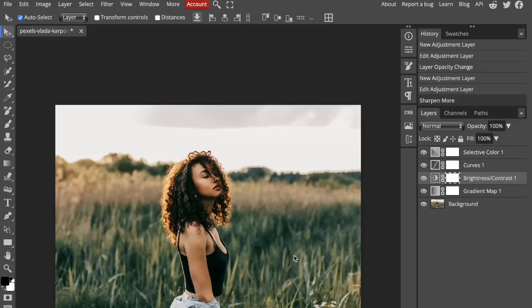Gradient maps set the mood, curves define structure, and selective color handles the polish. It's a flexible workflow that works not just for portraits or street photography, but also for cinematic posters, thumbnails, and storyboards. Even though we didn't use any official LUTs, what you've done is conceptually the same, just built by hand.